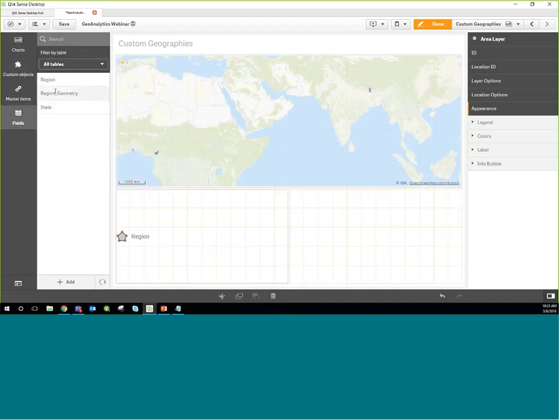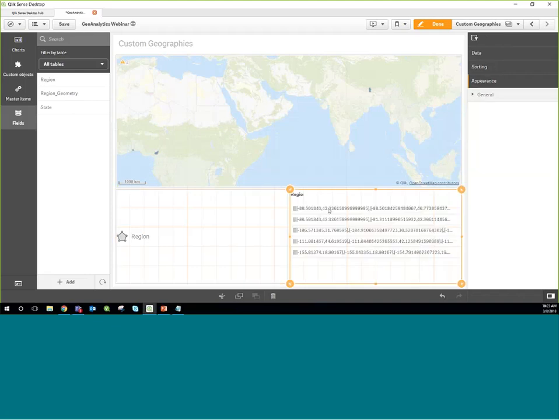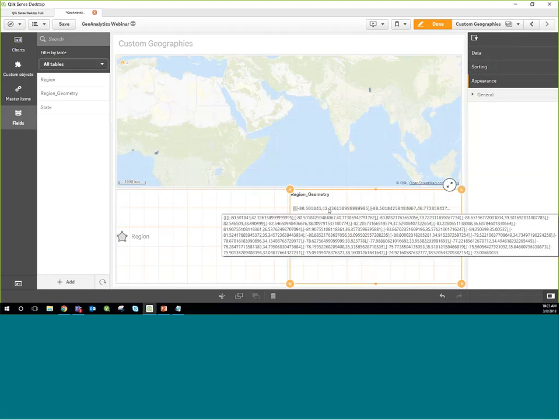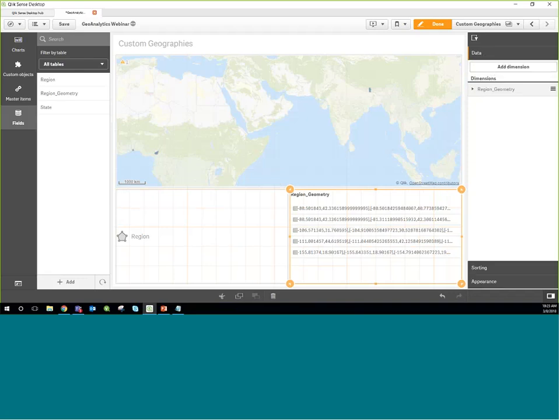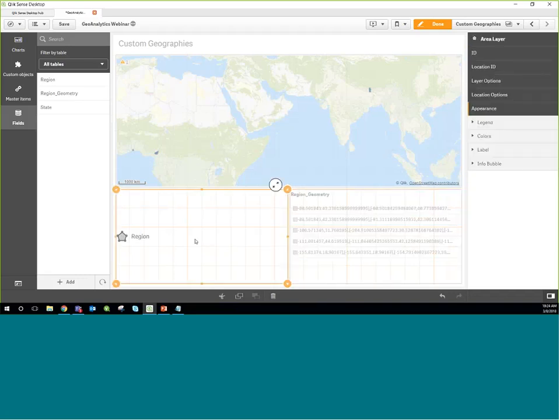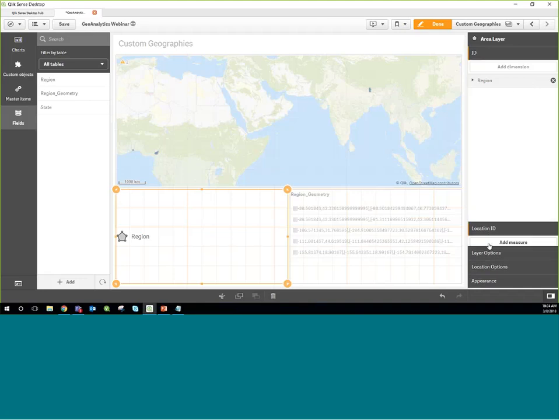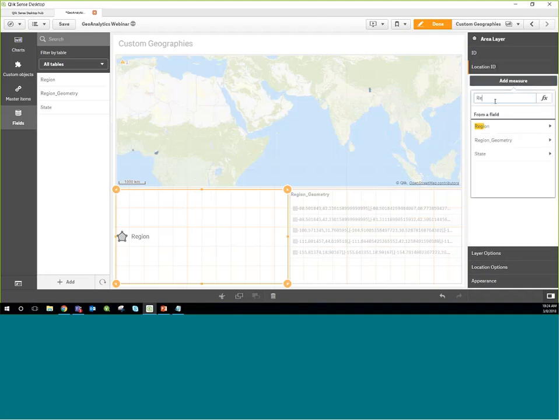Before I do that, I want to show the field region geometry. I can hover over it here, and basically it's just an array of latitude and longitude coordinates. And this is what it's going to use to define these regions. And we're going to list this as what would be our measure and our location ID. But obviously each region, there's 5 regions we loaded, will have one of these as their geometry. So we already have our dimension. Should just be our dimension for our area layer, sorry, and that is region. And then we're adding region geometry will just be our measure because that is our defining location ID.